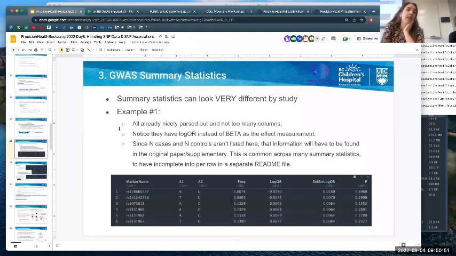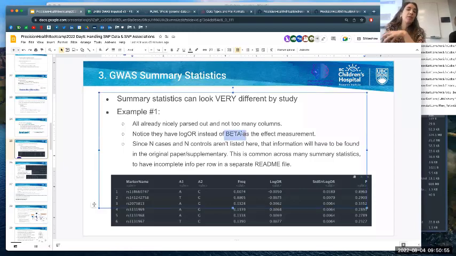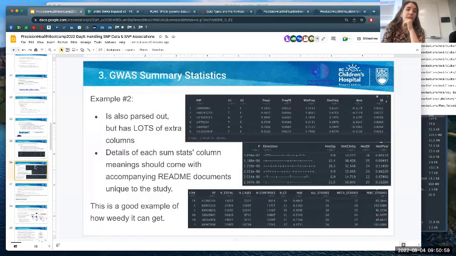So here we can see that beta values are typically used for binary traits and log odds ratios can be for quantitative traits. And here in the second example, you can see that there's a lot of extra columns and they used beta values here. We have a directionality thing. We have all these random extra columns, including the sample sizes of cases and controls.